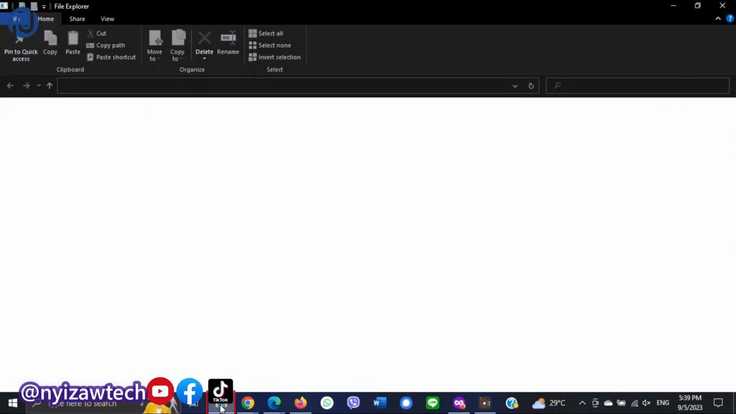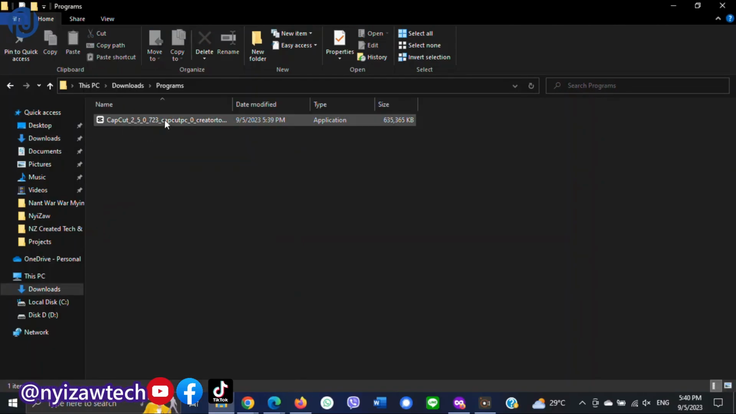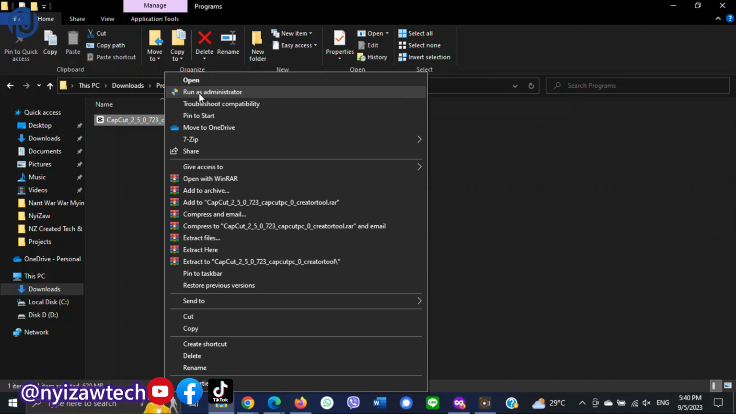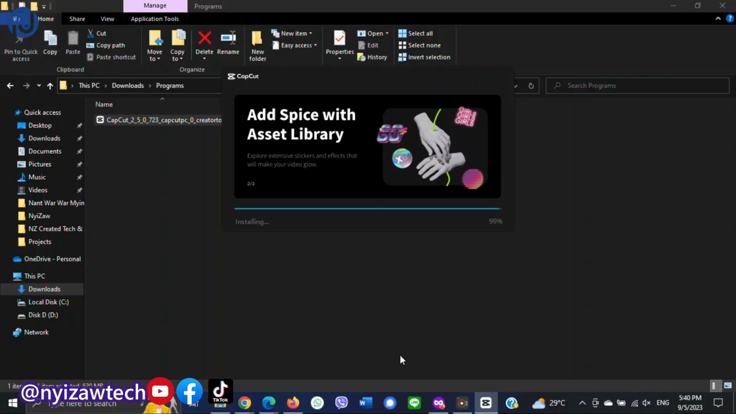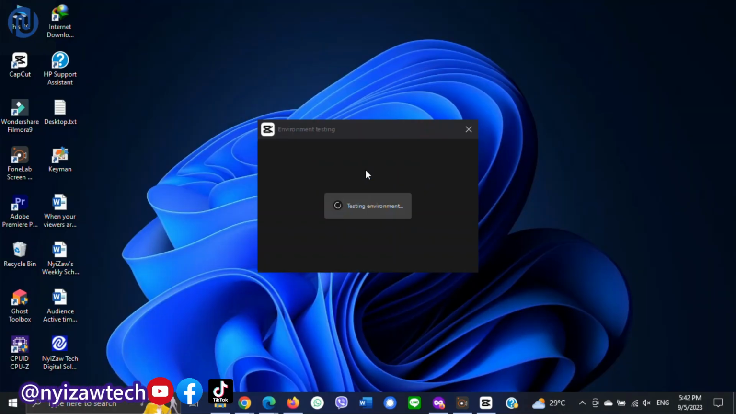Open the File Explorer. Open the folder. Right-click and click on Run as Administrator. Tick the box Agree with CapCut. Then click on Install Now. Click on Start Now. Click on Confirm. Now you can edit videos with CapCut.